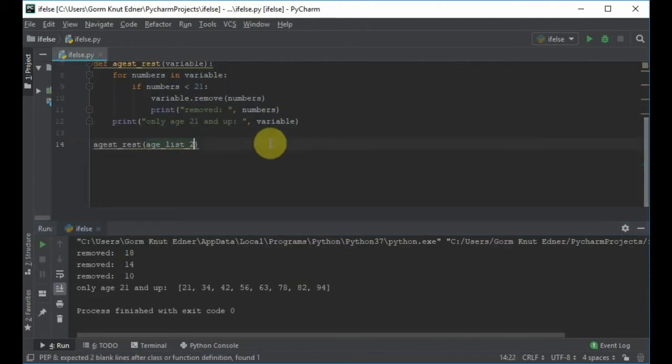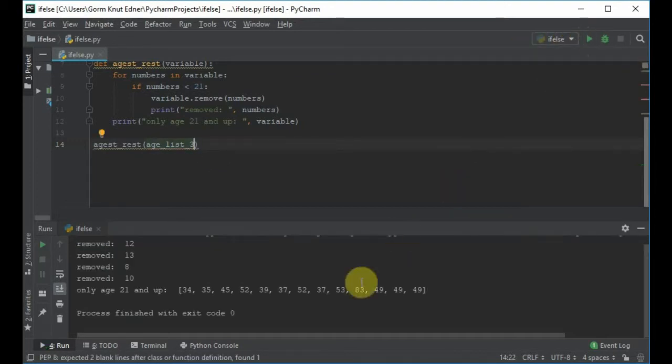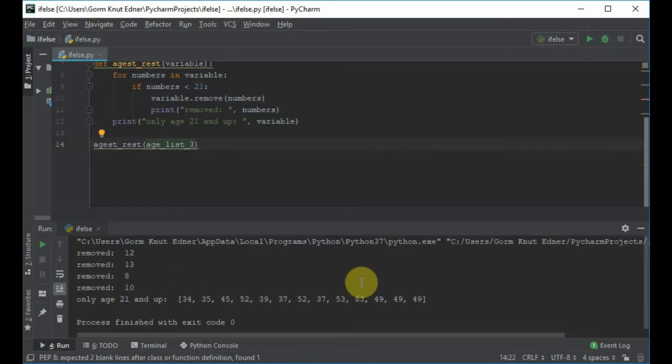Now let's try with the other list. Age list 2. Let's see what's happening now. Removed 12, removed 15, removed 12. List containing only ages 21 and up: 41, 65, 34, 56, 43, 28, 78, 23, 65, 83, 42, and 23. It worked again. Now let's check the last and a bit longer list. Removed 12, removed 13, removed 8, and removed 10. Only age 21 and up. The final list contains no age below 21.